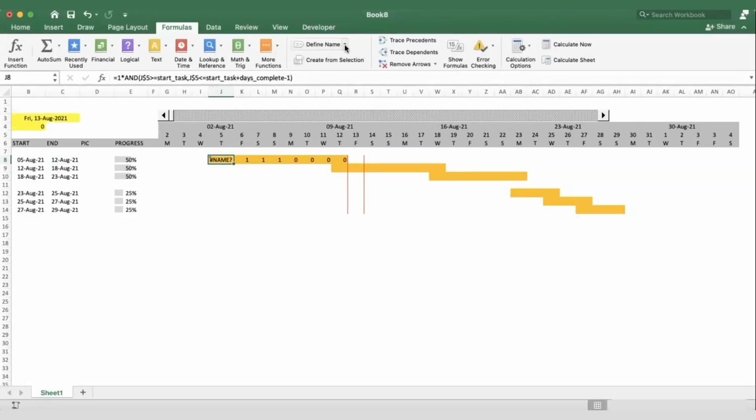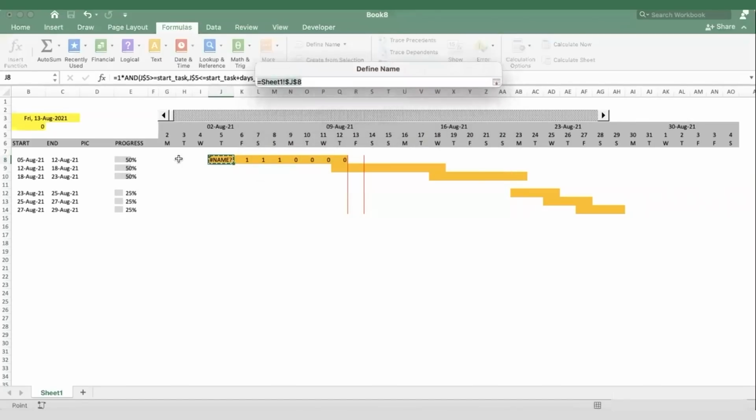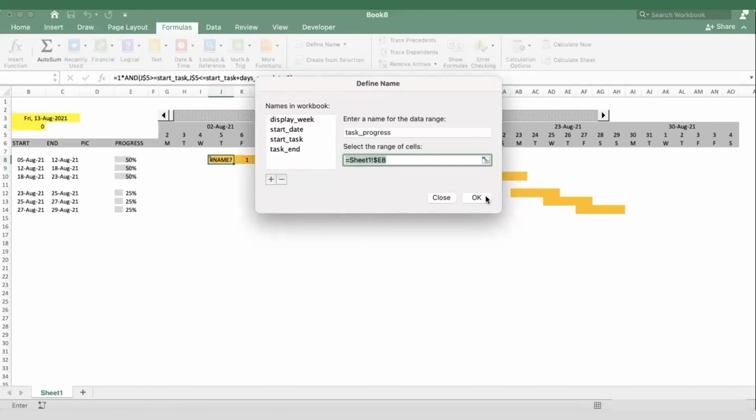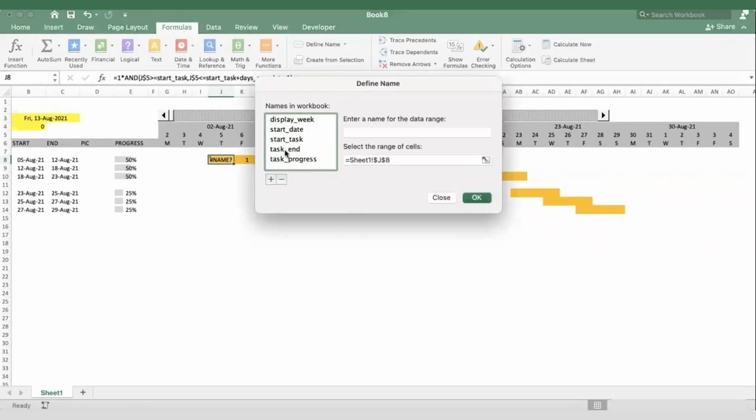And then the last name that we want is the task progress. And that one should point to the progress percentage here, and this should also be relative. So we click on enter and enter. Okay. So, but I'd like to rename this to end task.